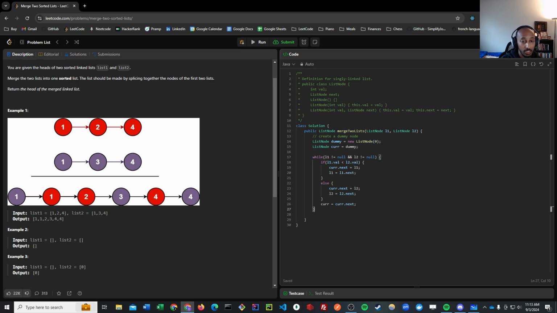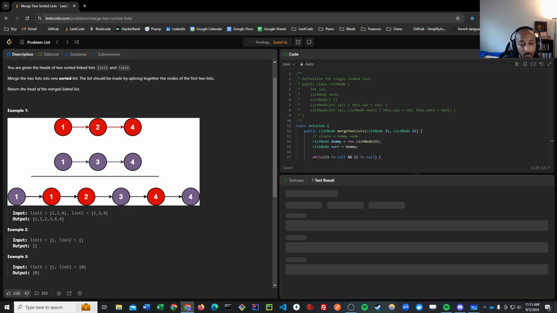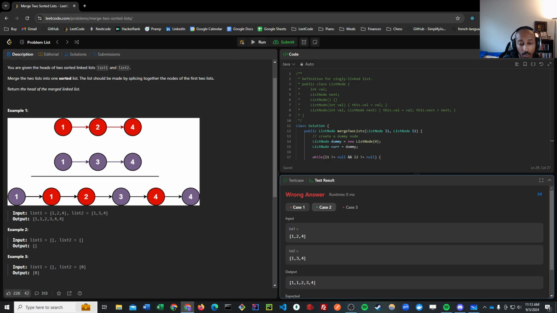And there's an interesting edge case that we need to be aware of. So if we just return cur.next, or actually it should be return dummy.next.